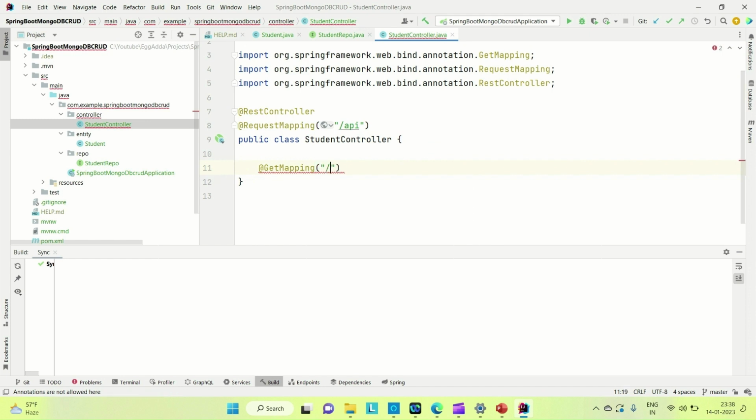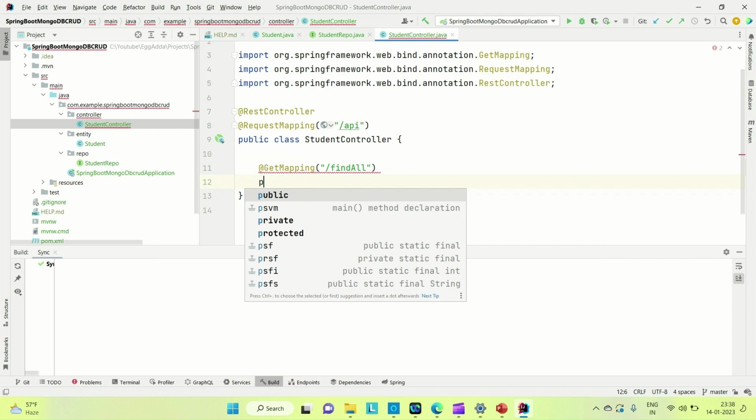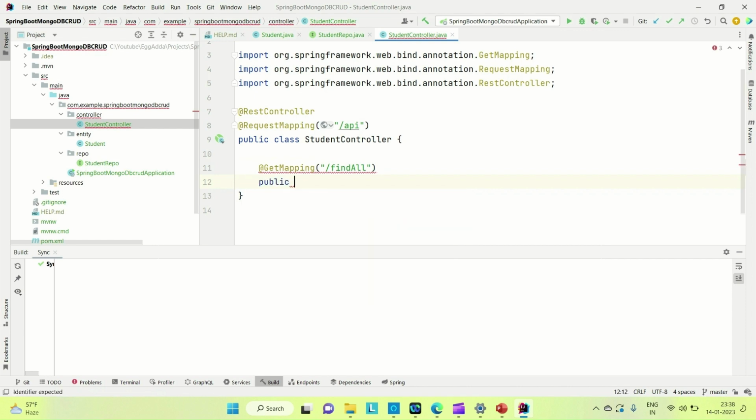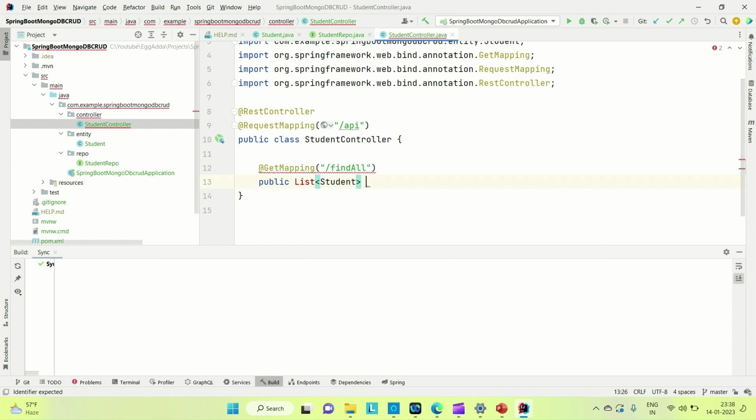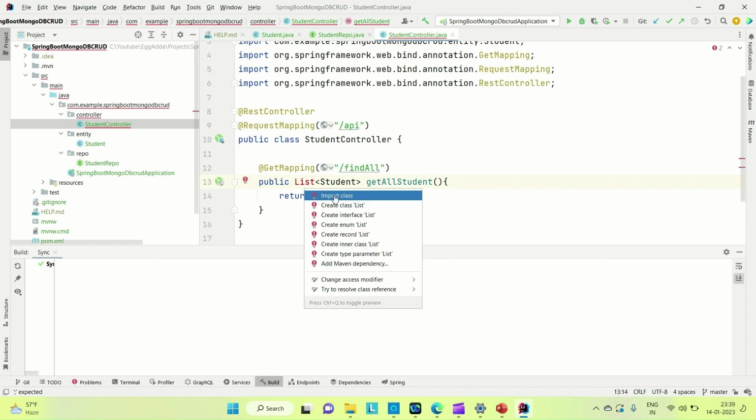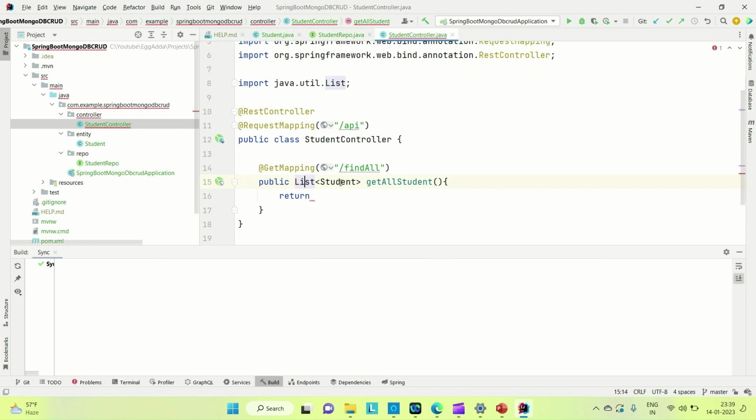With the help of get mapping, we'll try to find all the student records from the database. So let me create the method name. It is returning the list of the students, so get all students, something like that. Return. Let me import the list here, and the student class is already imported.